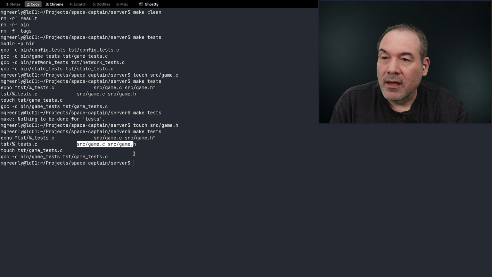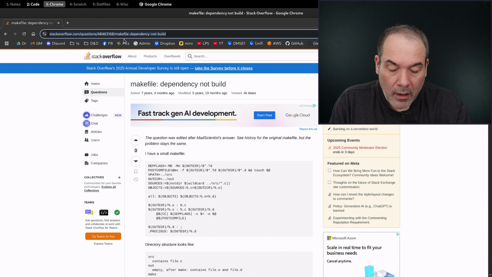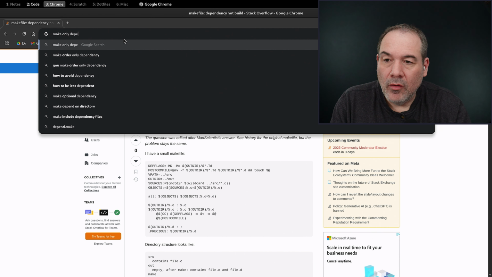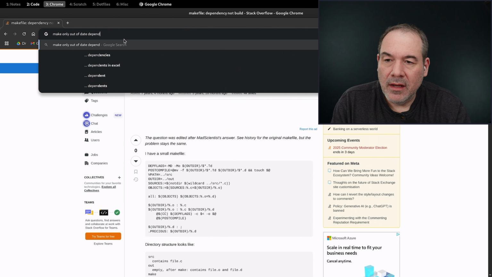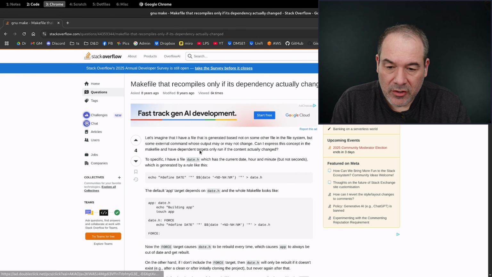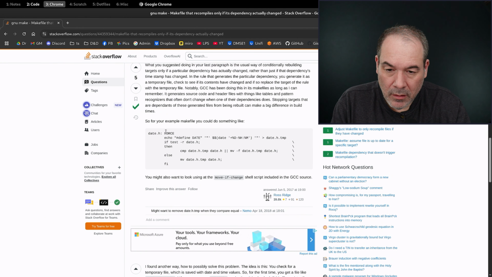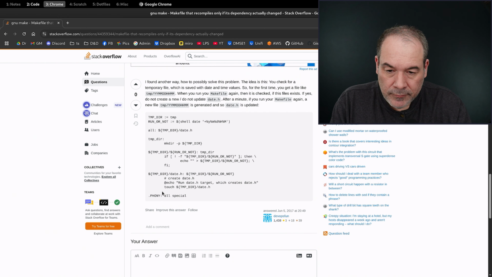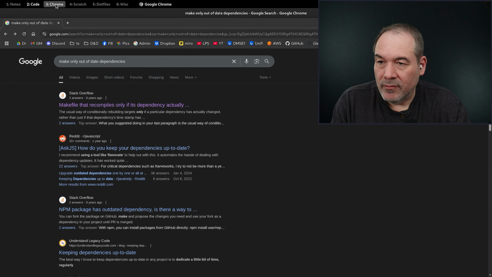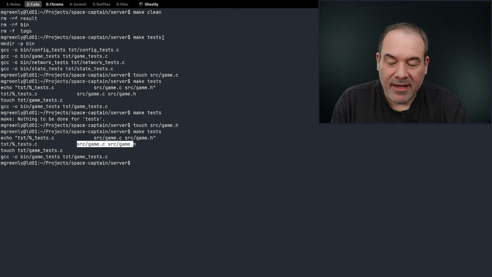I wonder if you can get make to build only out of date dependencies. A Makefile that recompiles only if the dependency is actually changed. I don't think they're approaching what I want. They're dealing with, yeah, I don't. My best guess is this is not something I would be able to Google real easy.